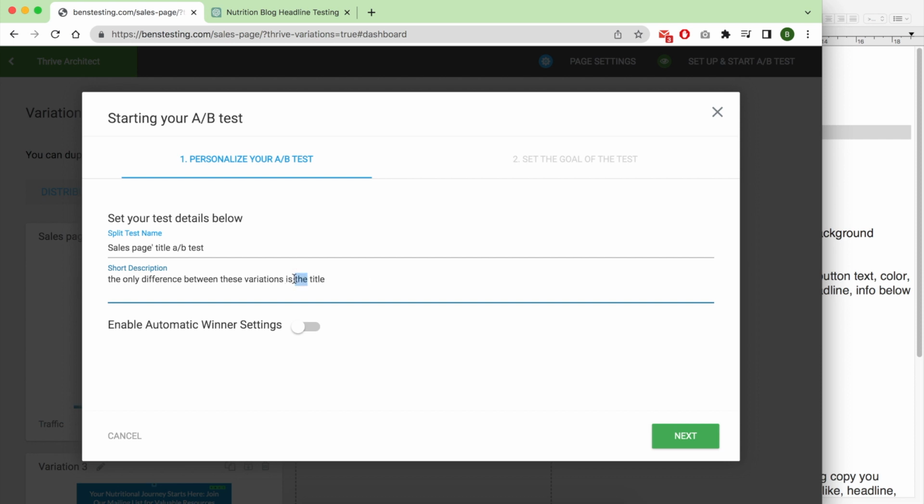For the short description, you should be very clear about what the differences are. Why? Because A/B tests take time, and with time, you tend to forget what you set as the page difference. So be very clear in writing these details. Okay, I don't want automatic winner settings. I want to choose it manually.